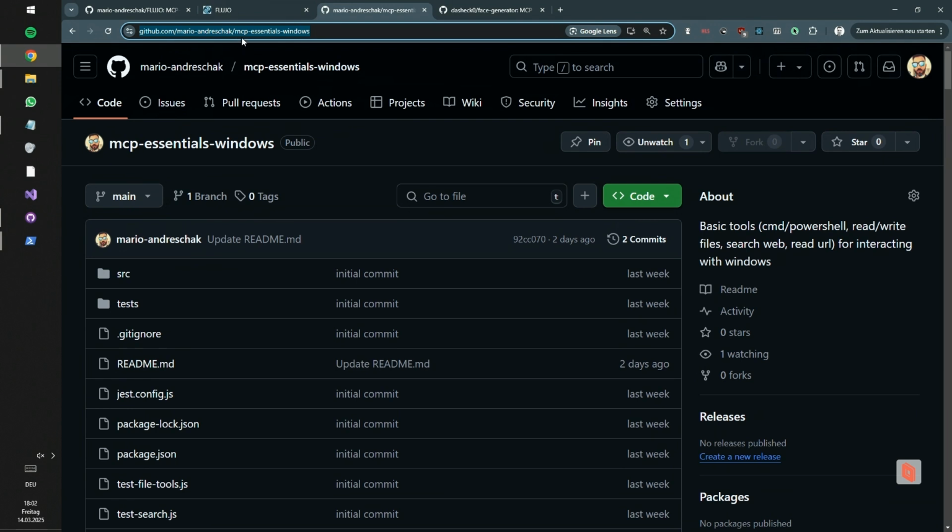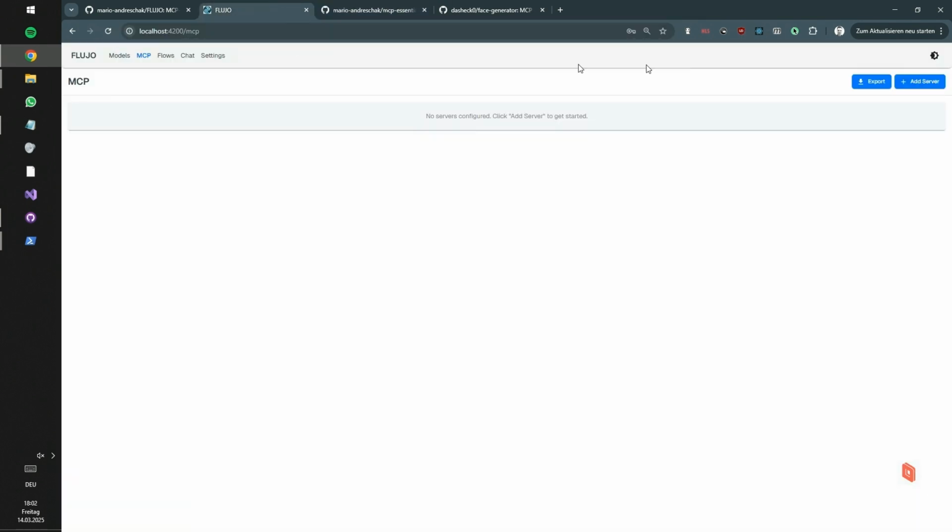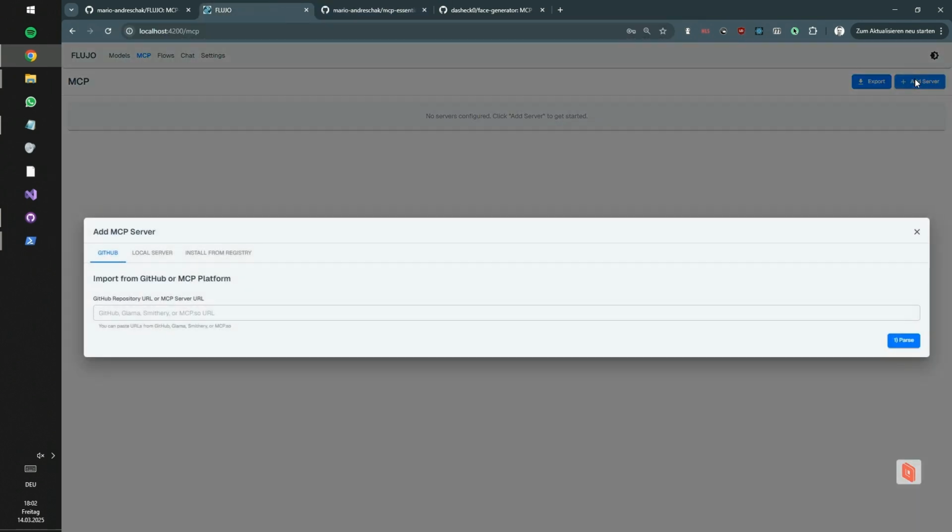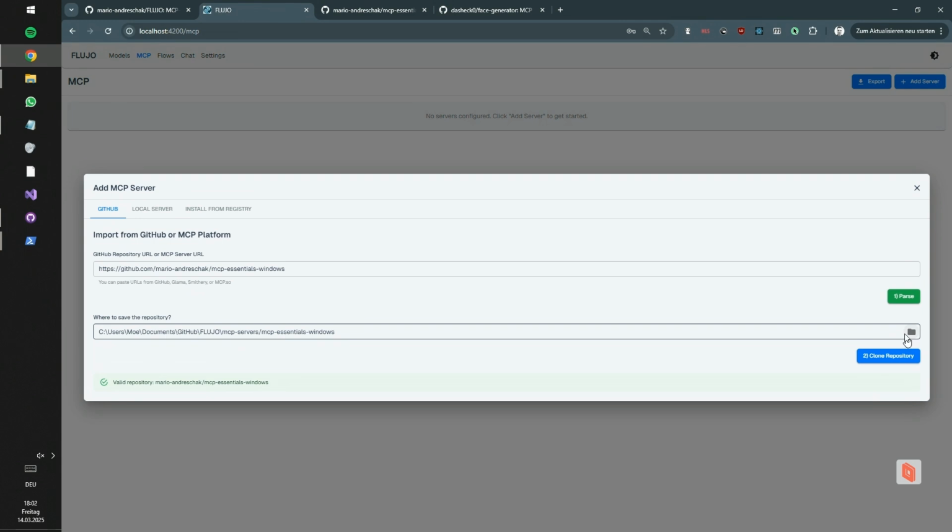I selected this MCP server, MCP Essentials Windows, and I just copy the GitHub URL. I click Add Server in FLUJO, paste the URL, and parse it. After that, I click Clone Repository.